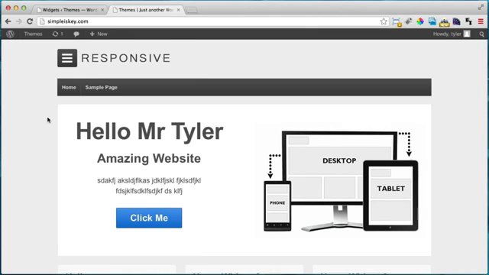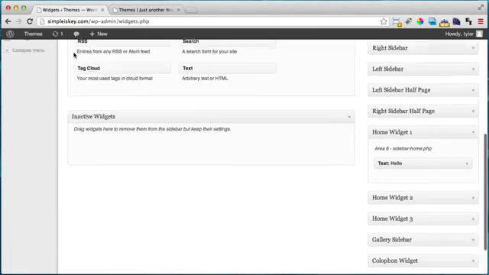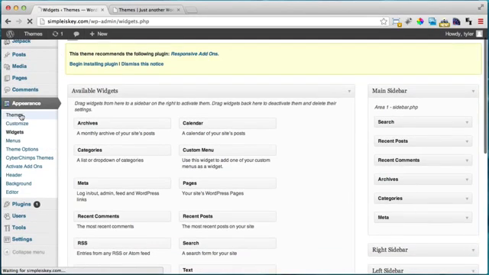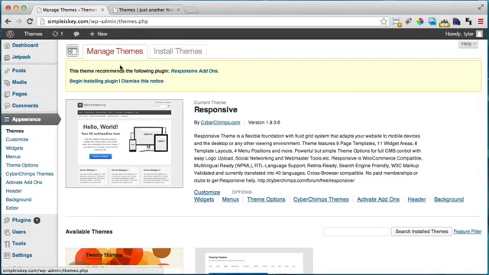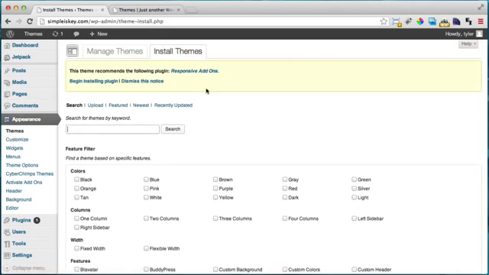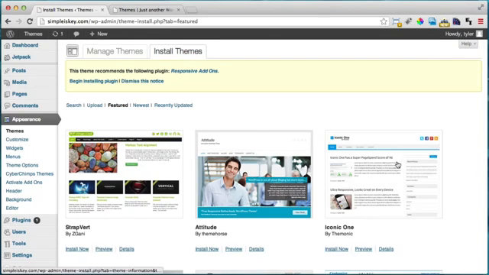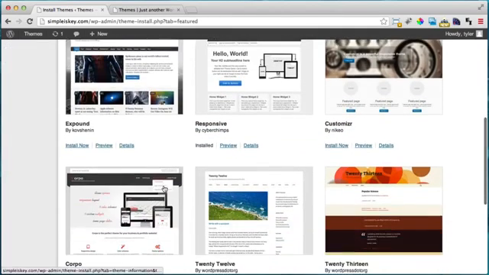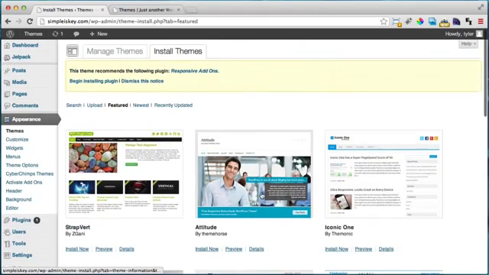All of these themes, if we go to our dashboard, then go to themes, and click install themes, are free, so they don't cost any money. There are other themes that do cost money, and I'm going to cover that later.